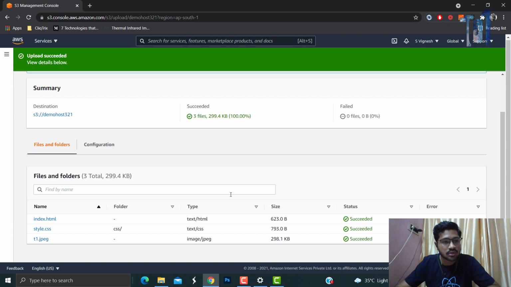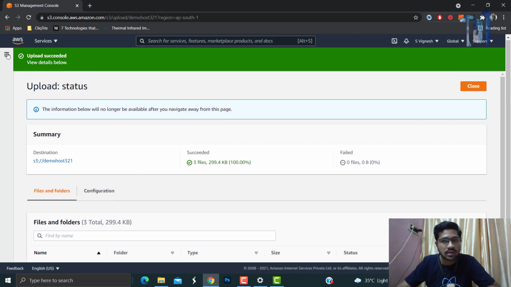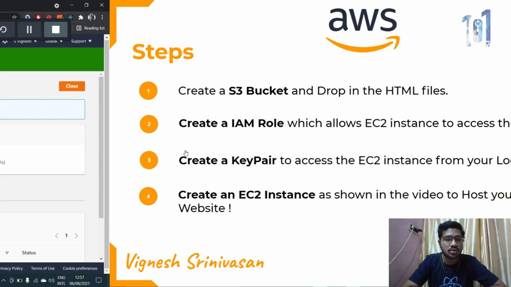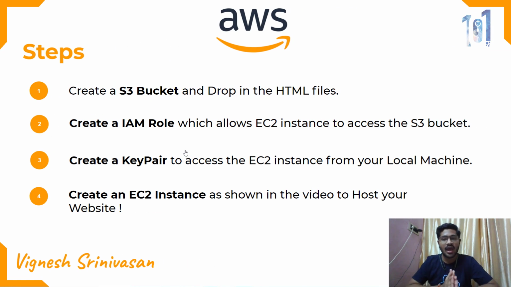Yeah, now the upload is successful. Now we can access this file in this bucket. So next step we have to do is we have to create an IAM role. So what is IAM role? It is identity access management. So we have to provide the permissions for the EC2 instance to access the files in the S3 bucket.